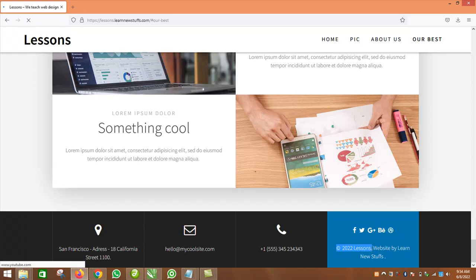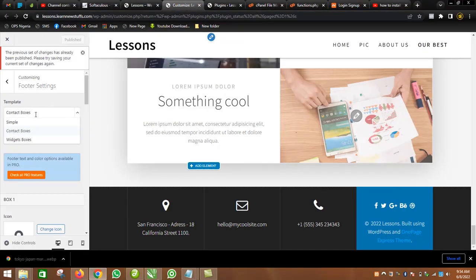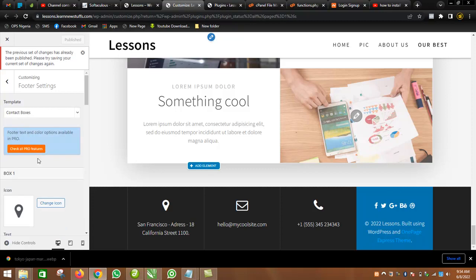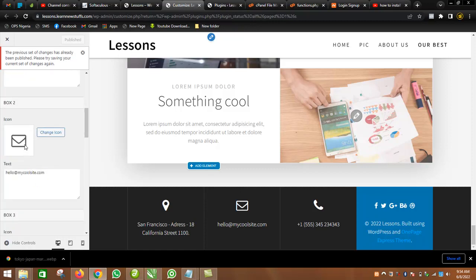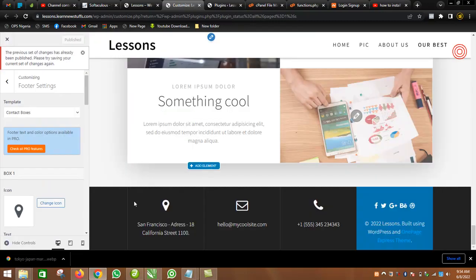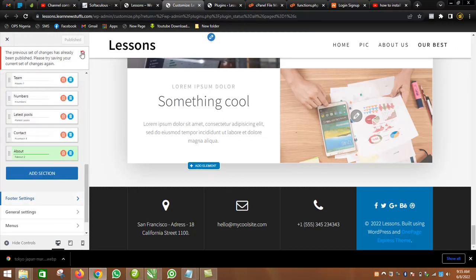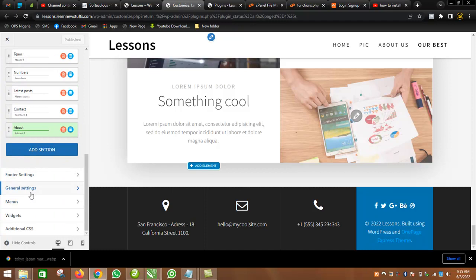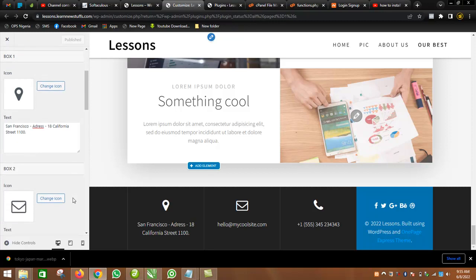And do whatever you like there. So let's go back to my browser. What did I use? Contact boxes. Under the contact boxes, you can actually change the address, change the email, and change this icon to something else. We don't want to change that, so let's leave it. Just change whatever you like. That's for the footer settings.